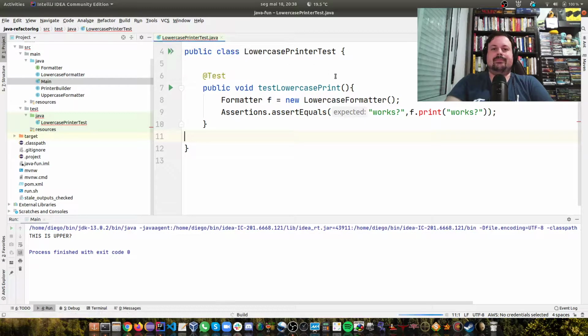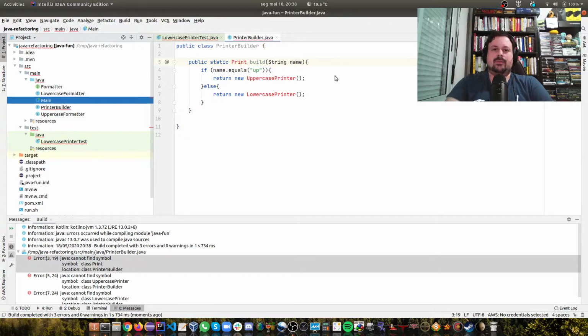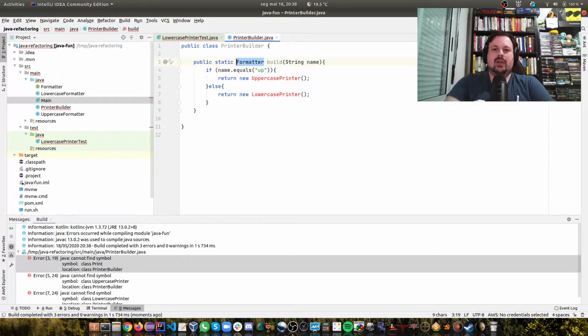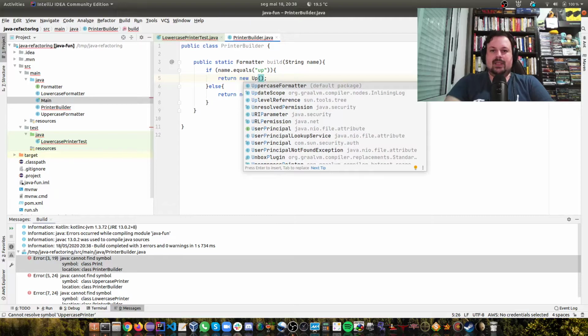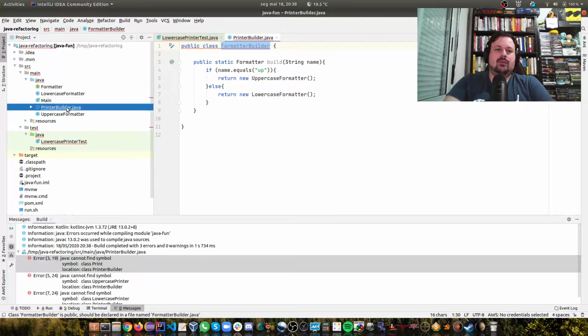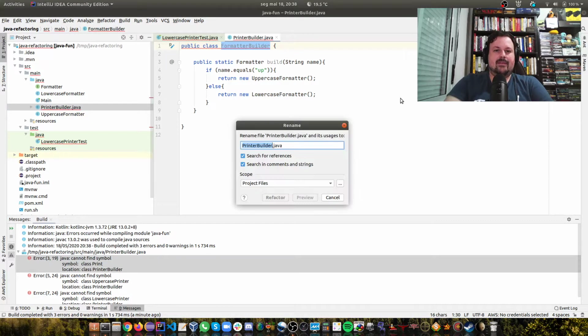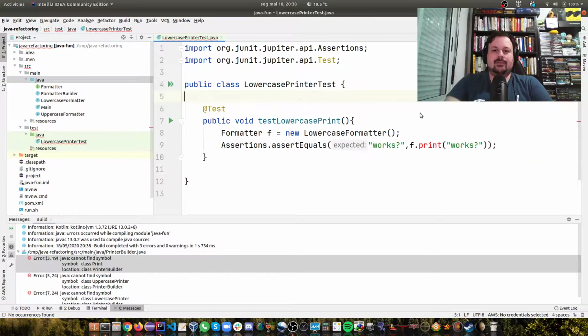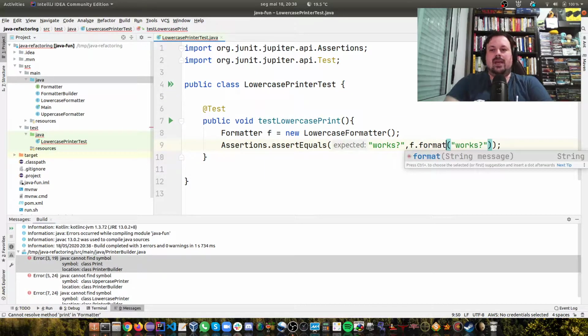And if I run this code, oh, it doesn't work, right? Because we didn't refactor our builder, right? So let's refactor. The builder will return a Formatter, so either this is gonna be an UppercaseFormatter, or let's call it LowercaseFormatter, all right? And the name is also a problem. So instead of printer, I'm gonna call it FormatterBuilder, and we will rename it here. Let's refactor. Yeah, now it's good, and it's not print anymore, it's format, right?